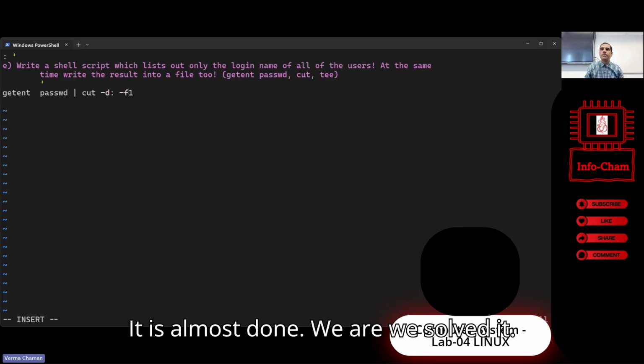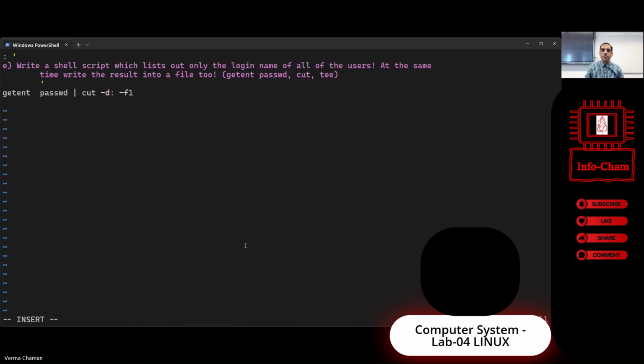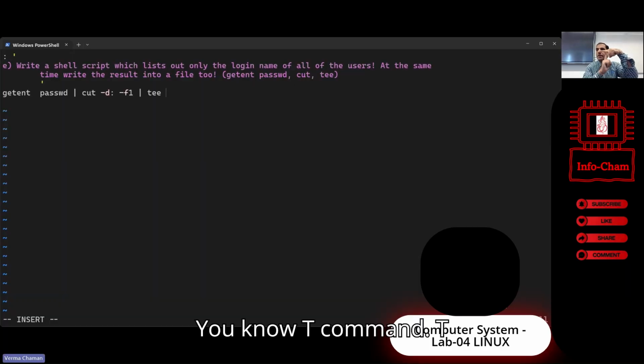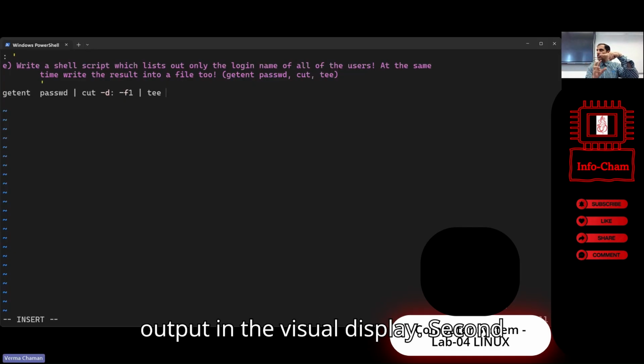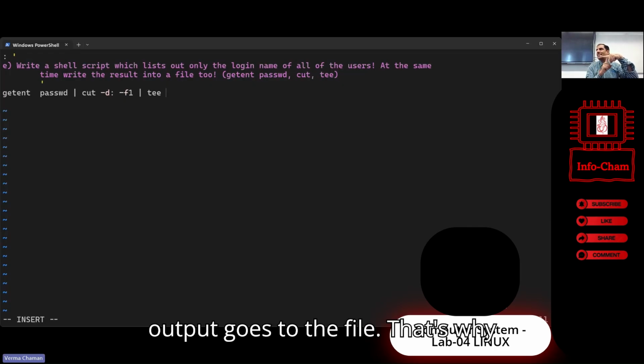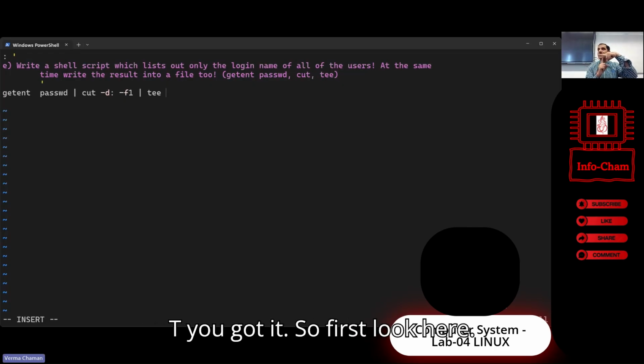It is almost done. We solved it. But the new thing is here. Use the important command, the T command. You know the T command? Think about the T. Suppose this is input. If you give the input, output goes to the screen, the visual display. Second output goes to the file. That's why T. You got it?